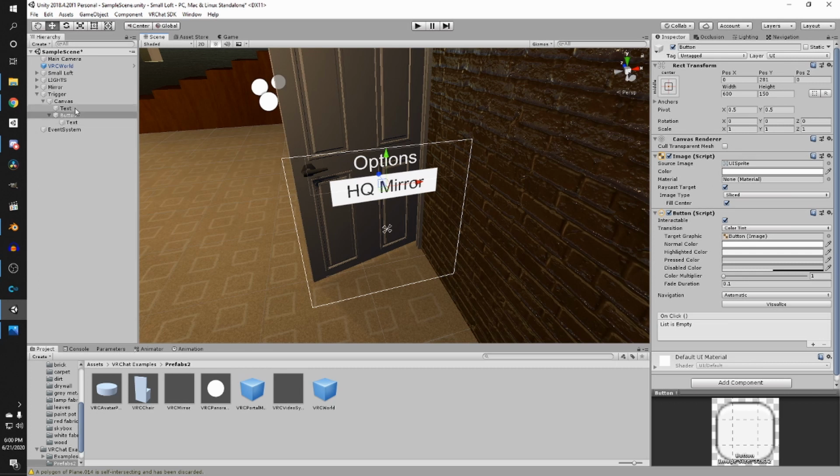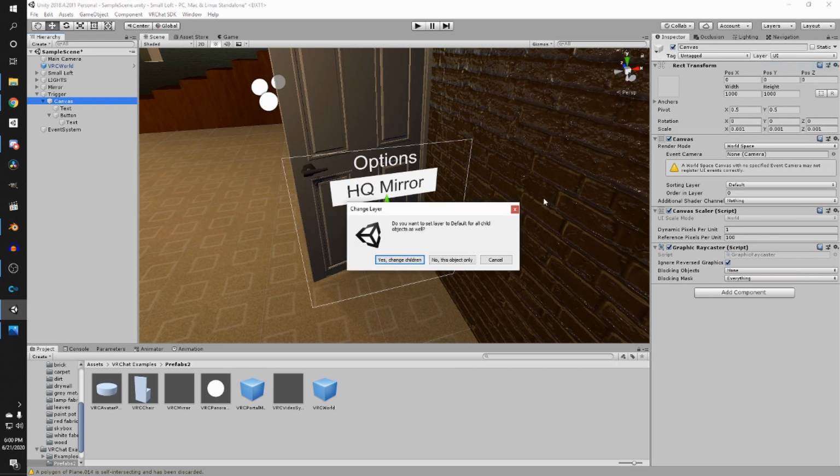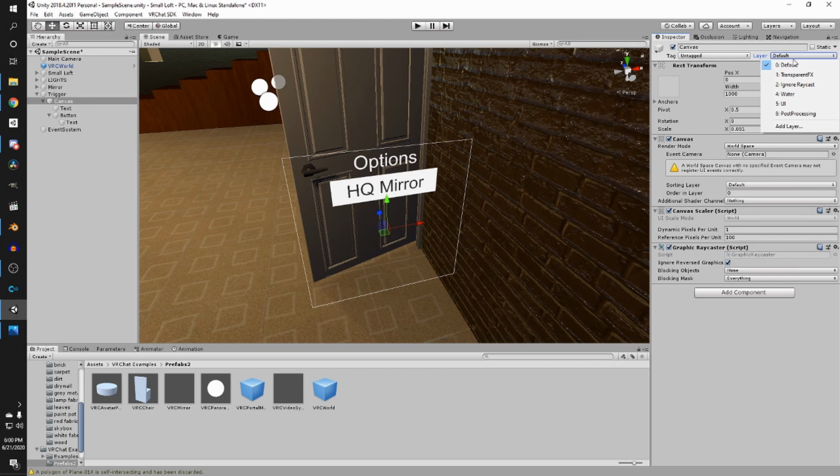So let's set this up. First thing we need to do is make sure that the canvas is not on the UI layer. I put it on default. Yes, if you notice, there's not that many layers here, and that's because we didn't set up VRChat layers yet.